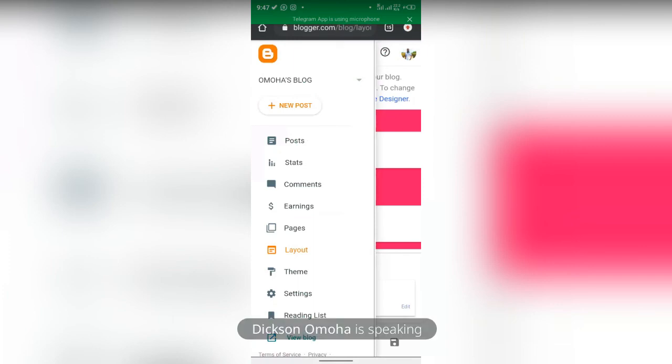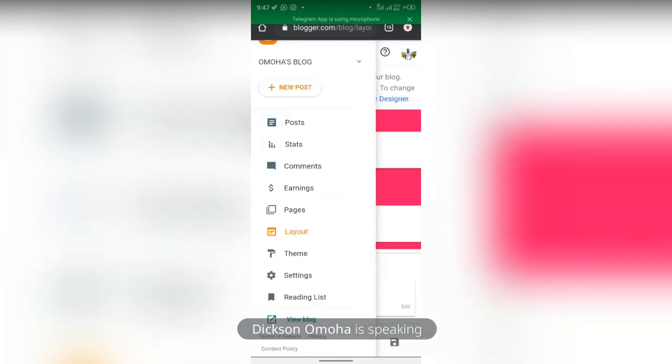At this point, we are going to click on settings. You already know what post means. You already know what stats mean. You know what comment means. You know what page means. You know what you can do on layout. You know what you can do on theme. And now we are working on settings.